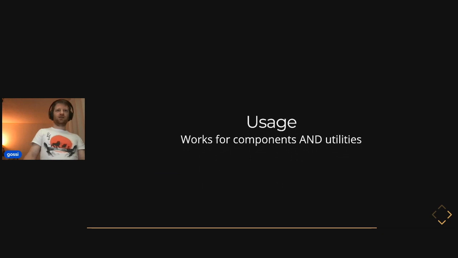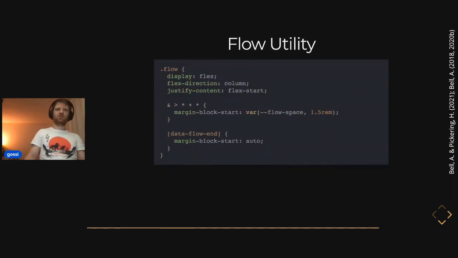And one great utility is the flow utility by Andy Bell. The flow utility lays out the children of a component along the block axis within them. And it does so by applying the rhythm through space or through a gap between those elements, which is using the owl selector here in the middle. And then there is a modifier to that, the data-flow-end, where it says use this modifier to say all of the children from this one onwards go to the bottom of it.